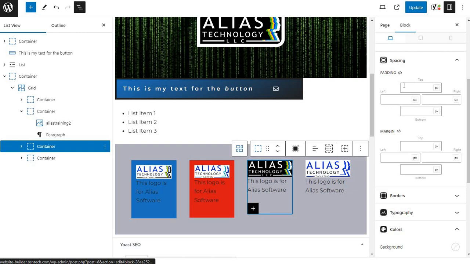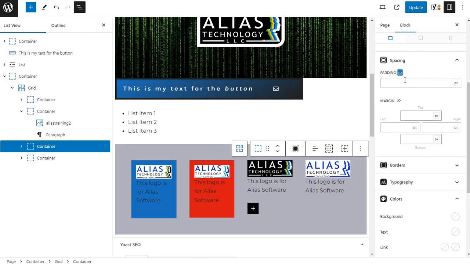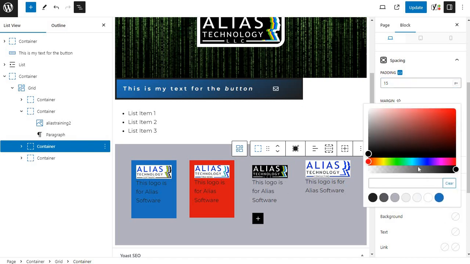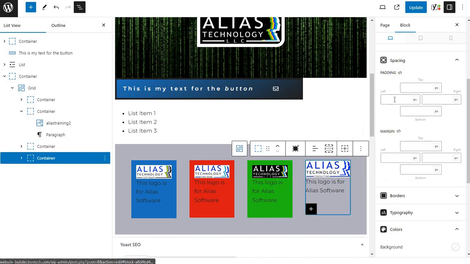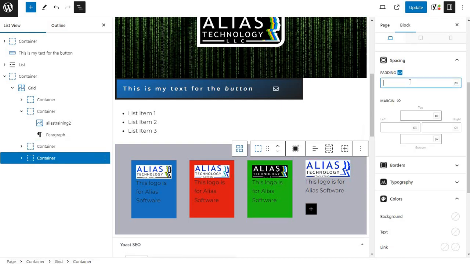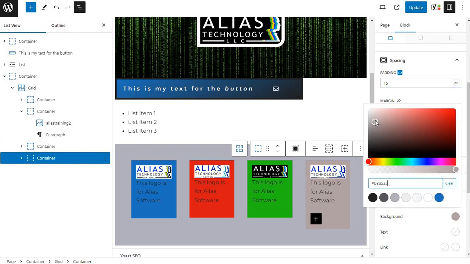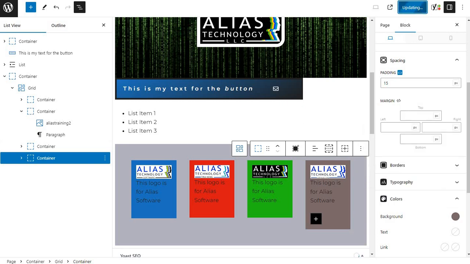All right, and color and padding. I'm going to link these so I can just type it in once. Makes 15 pixels of spacing all the way around. Hit a background color, and I'll make that one green. Okay, and the last one, we're going to do another linking of the padding, 15 pixels, background, and this one, maybe this color here. Okay, it doesn't look pretty, but this is just to take examples.